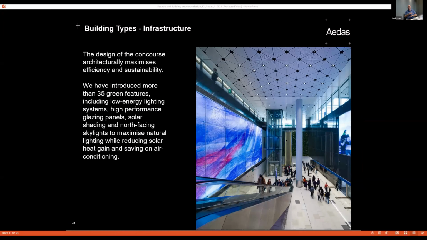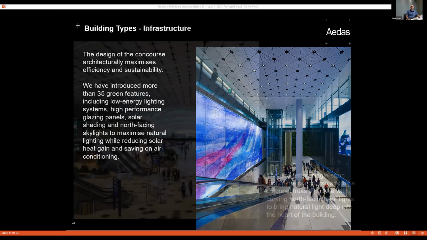And we introduced more than 35 green features: low energy lighting, high performance glazing, solar shading, north facing skylights, again, to take advantage of maximizing natural light while reducing solar heat gain. So really built up from very pragmatic responses to some of the drivers determining facade and roof design.